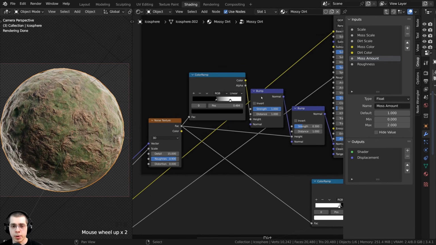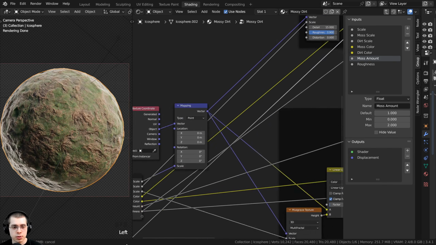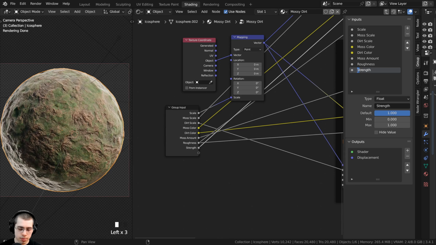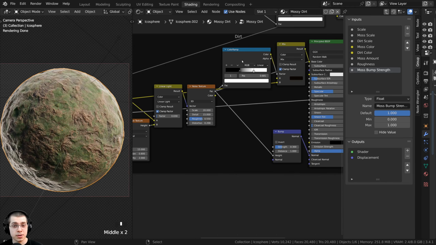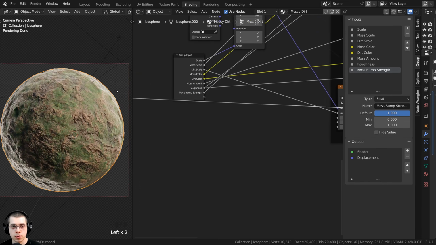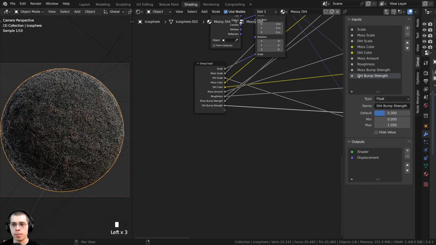So right here on the moss, we have this bump, and you could put in both of these if you want to, but I'm just going to use the first one because it is much stronger. So I can take the strength, drag this down, and put that here into the group input, and then I can rename this to moss bump strength. And then I can do the same thing for the dirt. So I'm going to take the bump strength, drag this over, and put this here into the group input, and then I can rename this one to dirt bump strength.